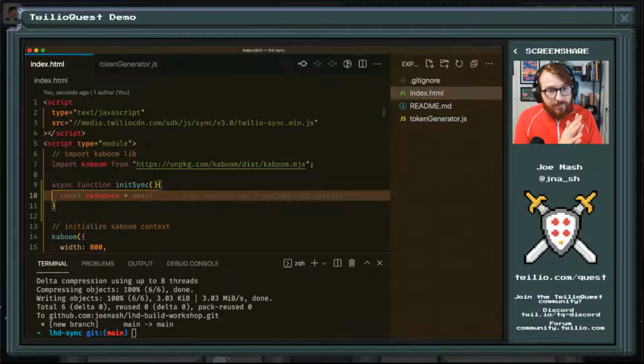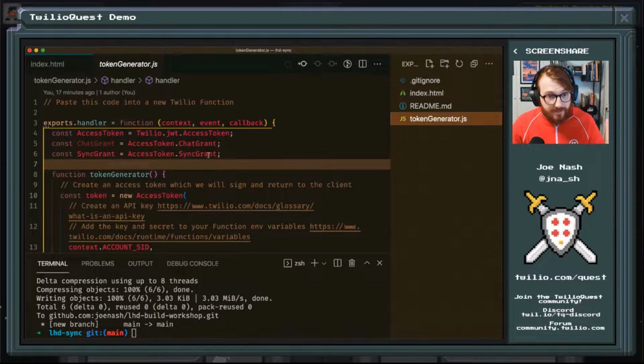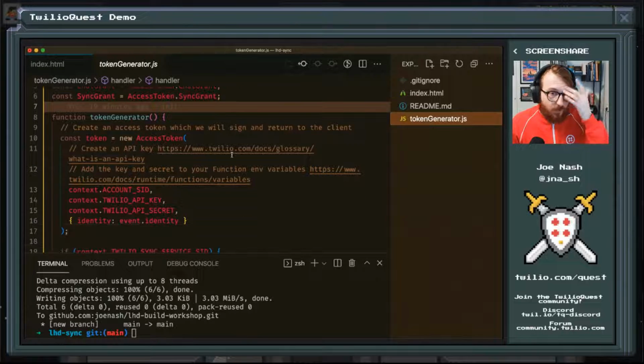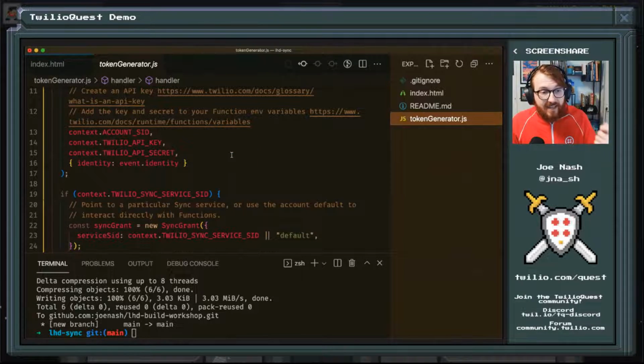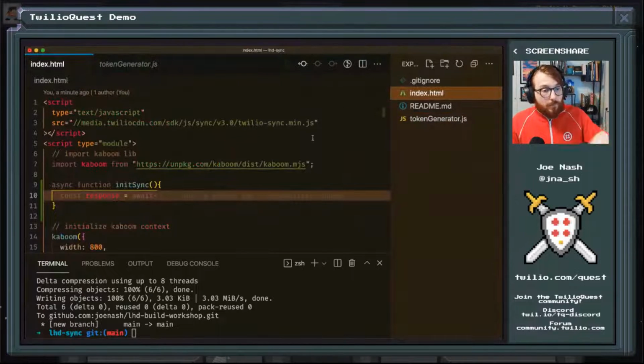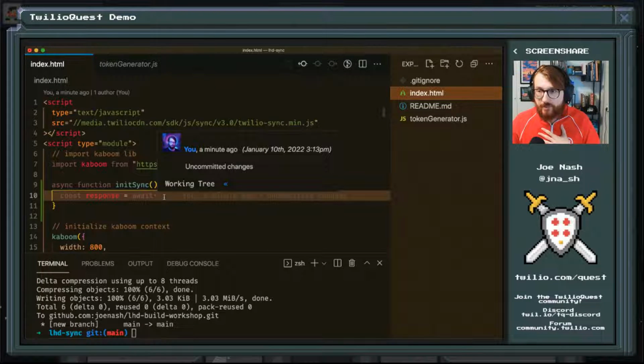As I mentioned earlier, the first thing we're going to want to do is get hold of a token that allows us to use Twilio Sync. Basically, it's the content of this token generator JS, but this is going to be deployed in Twilio Functions. What this token generator file does is it takes a bunch of our Twilio account information and generates a client access token for the game to be authorized to use our Twilio accounts and interact with the Twilio API on our behalf. So this is a really important step.